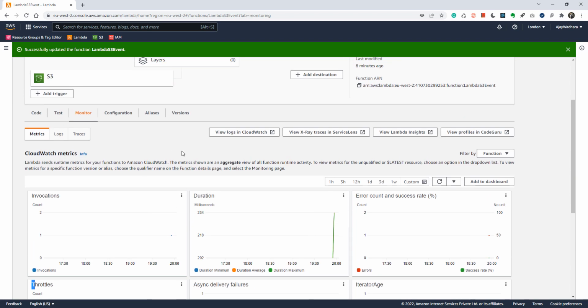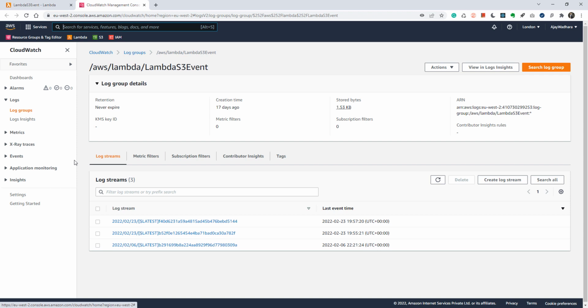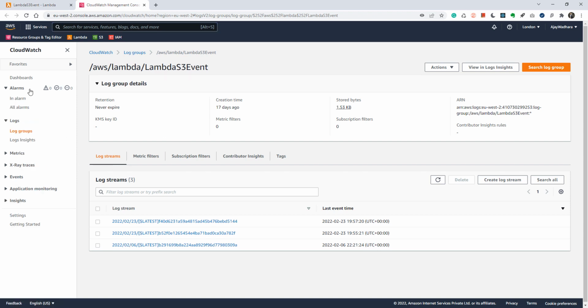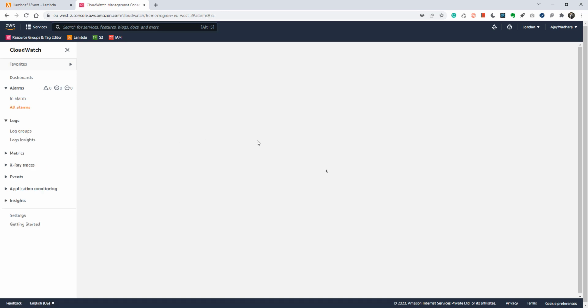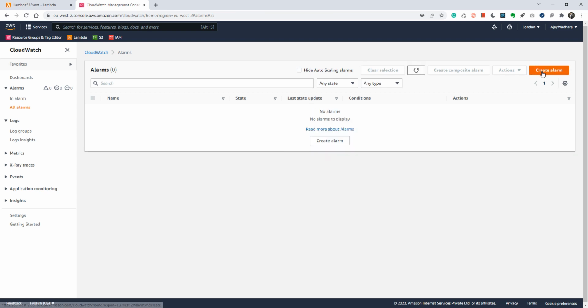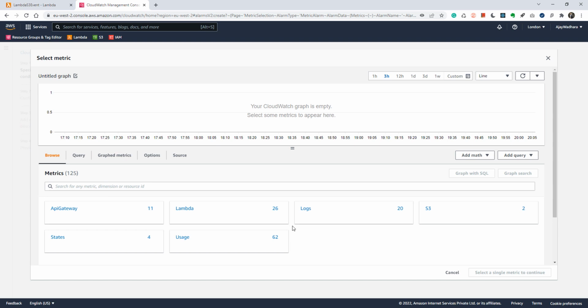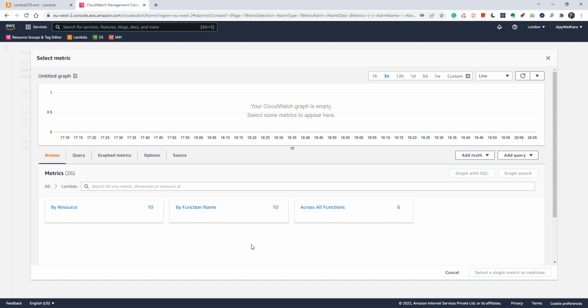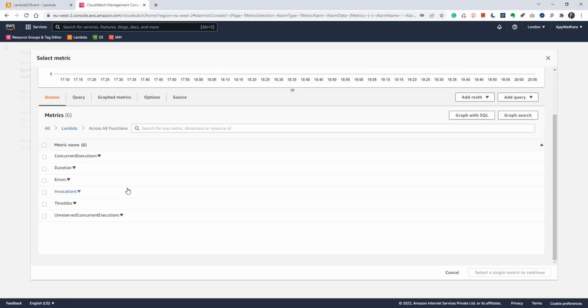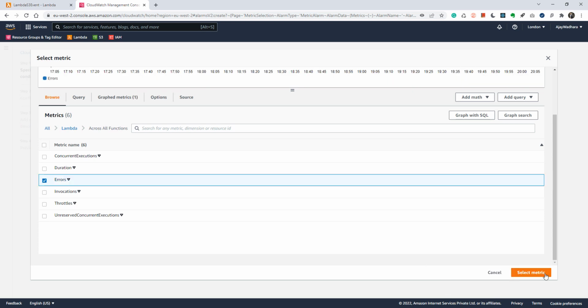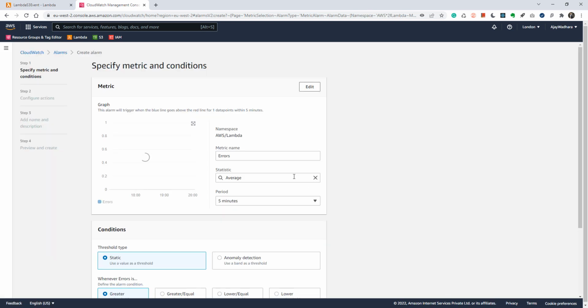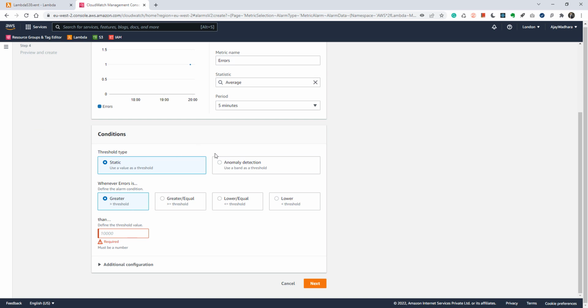And if you want to see how you can do that, I can show you in CloudWatch. If you go to alarms, then all alarms, you can click on create alarm and you have to select a metric. In our case, we want to set up alarms on Lambda, across all functions or maybe a particular function, and I should be doing it on the errors. I can select this metric here and define the threshold for it.